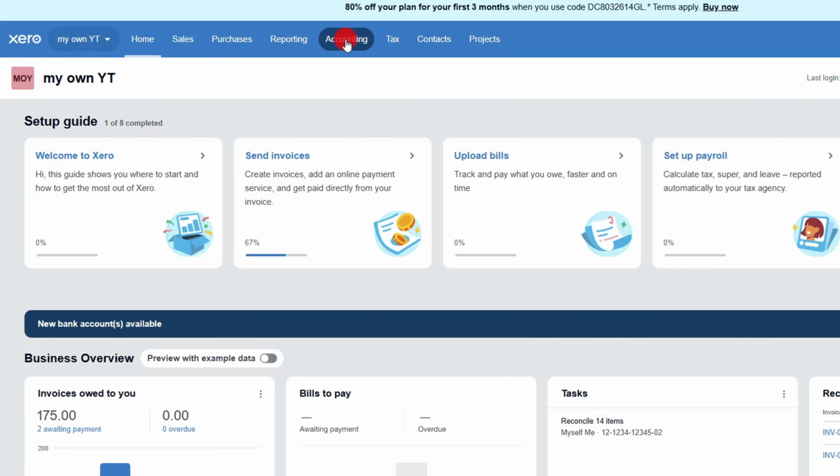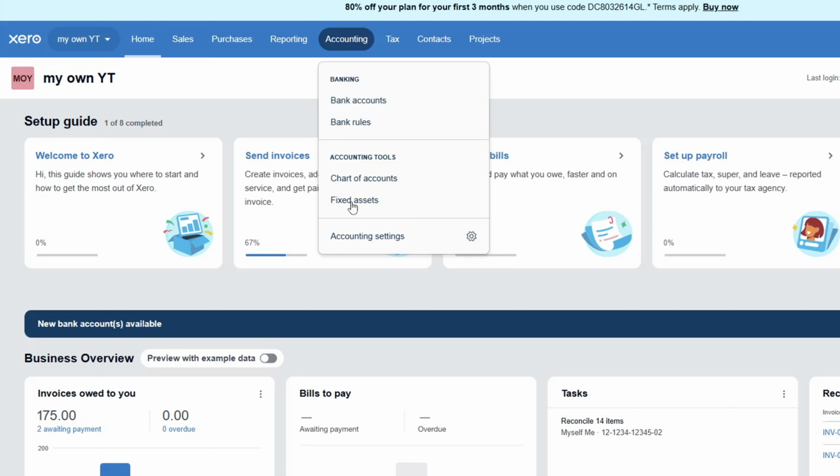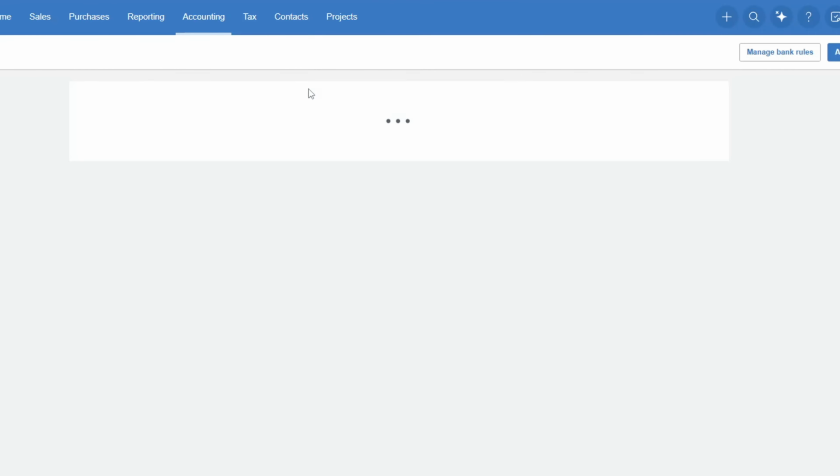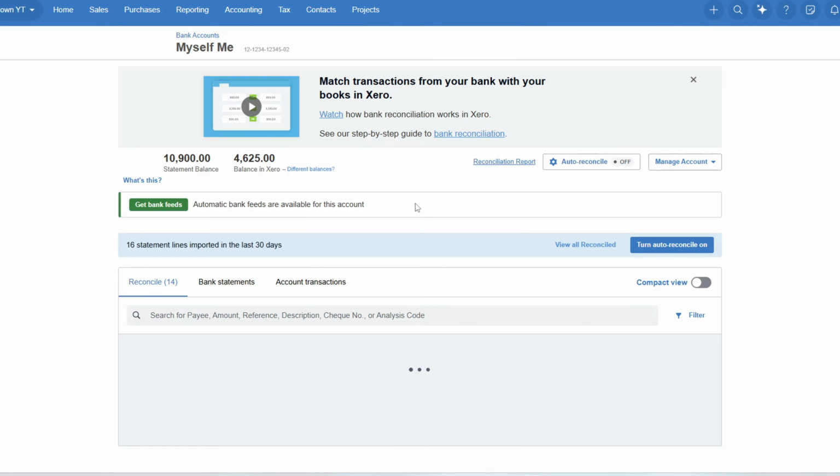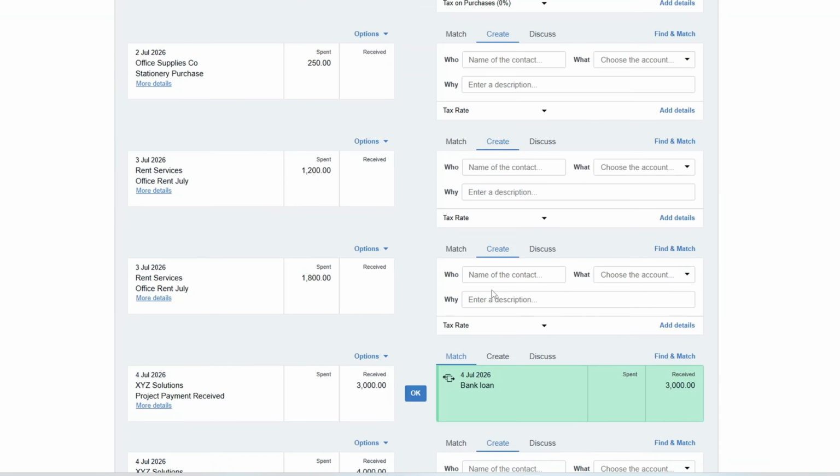Select Accounting. A drop-down menu will appear, and from there, choose Bank Accounts. Once you're on the Bank Accounts page, click Reconcile for the account you're working on. This will take you into the reconciliation screen, where you can review imported bank transactions and match them correctly.